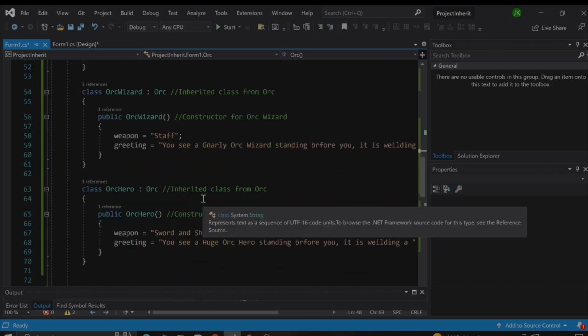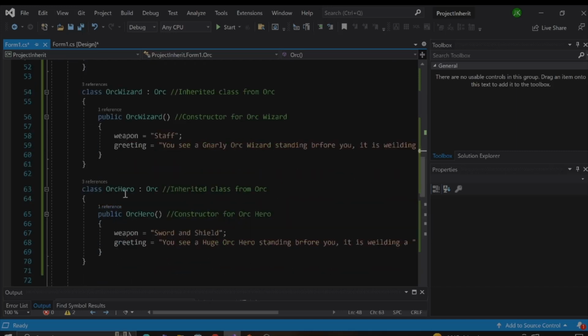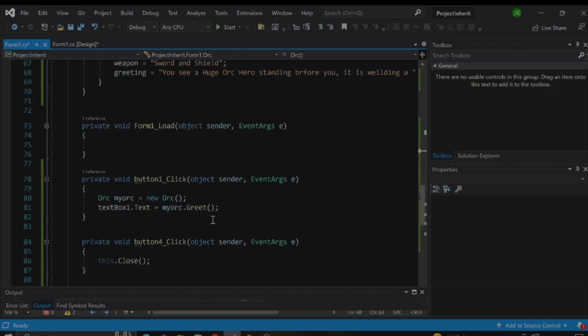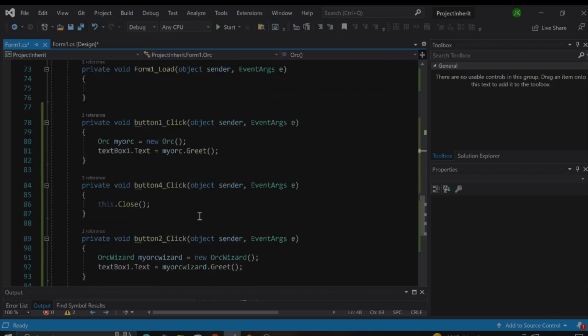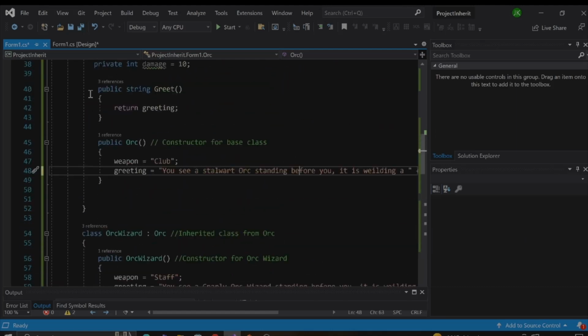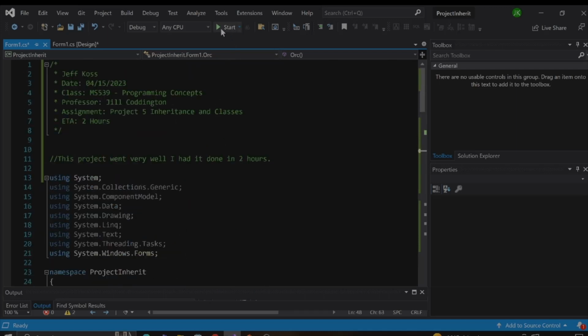Okay, so then we make another inherited class. We call him Orc Hero, and he's kind of like your supercharged Orc. And we do the same thing. We just make a constructor for this class, and we inherit the weapon and greeting string from the Orc class, but we change it to sword and shield, and then we give him a greeting that says something different. And then we attach two buttons, 1, 2, and 3, and then we have an exit button. So pretty simple. So let's run through it really fast.